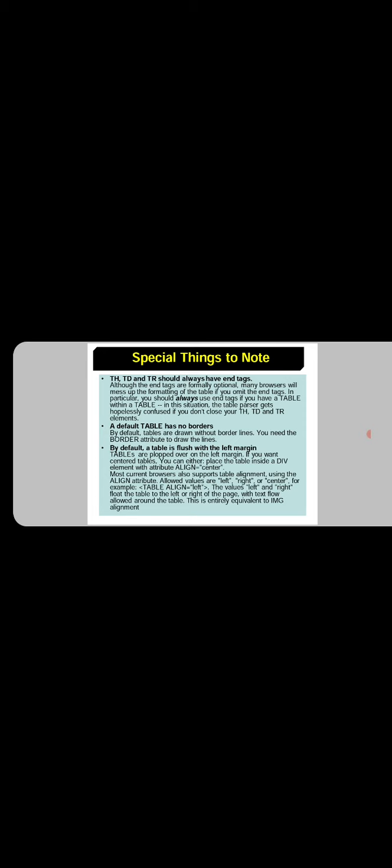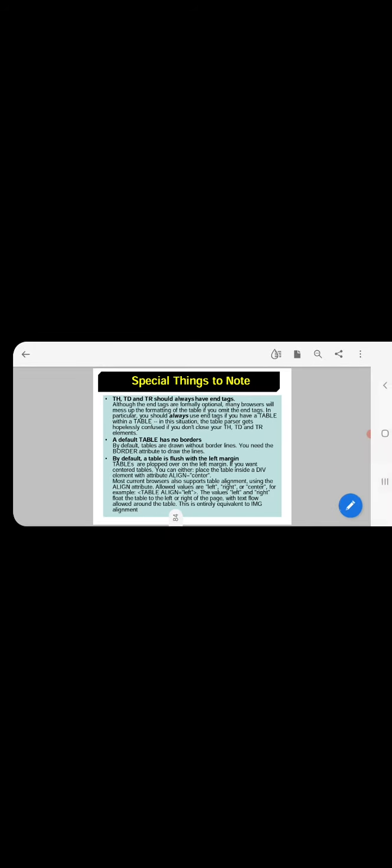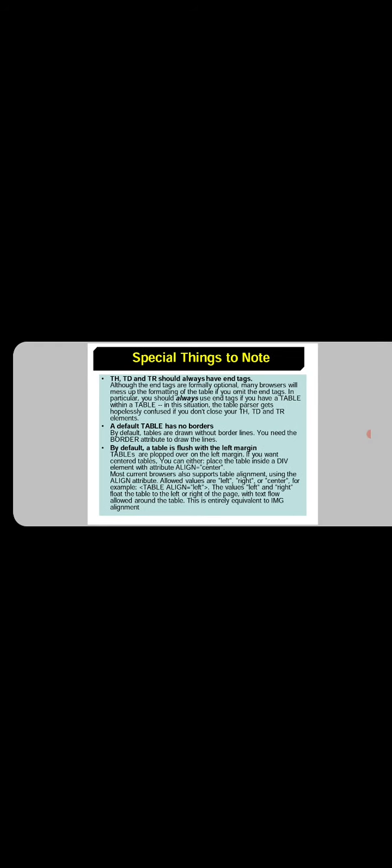Next one is a default table has no border. It means generally many browsers do not support borders with the table tag. So a default table has no borders. It means by default tables are drawn without any border lines. You need the border attribute to draw the lines.